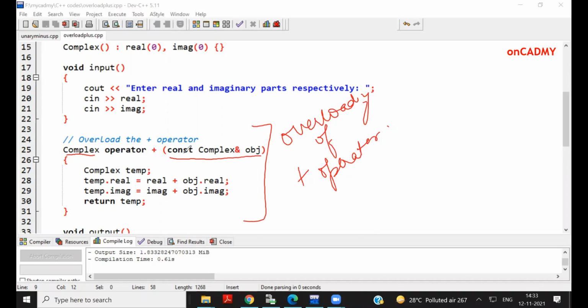You can skip this const. It will also work if you don't write const. Const stands for constant, and then complex ampersand obj. And this is the operator which we are going to overload, plus operator. If we are going to overload minus operator, subtraction, I will write here the minus symbol, subtraction symbol.